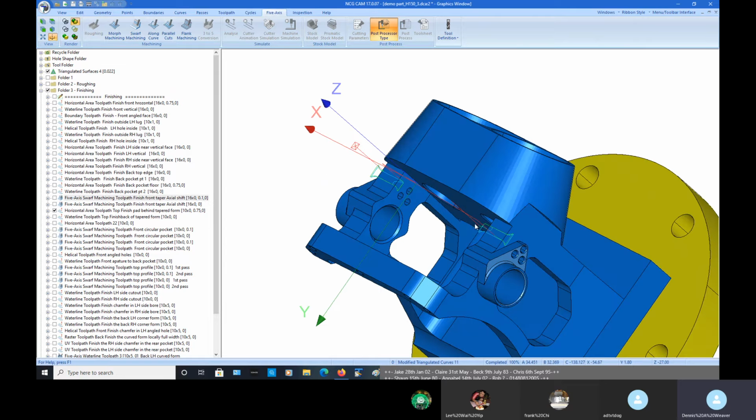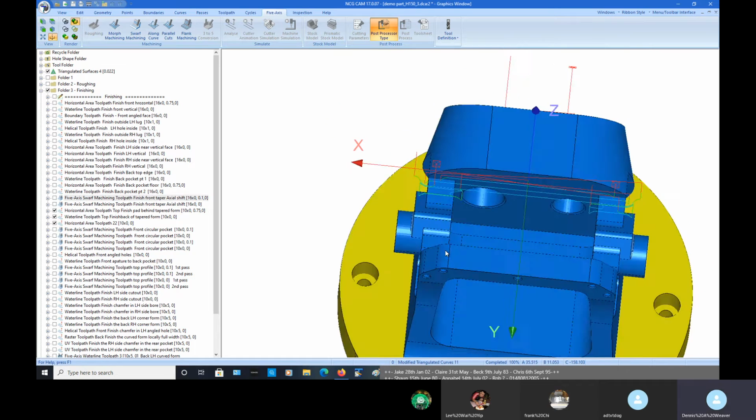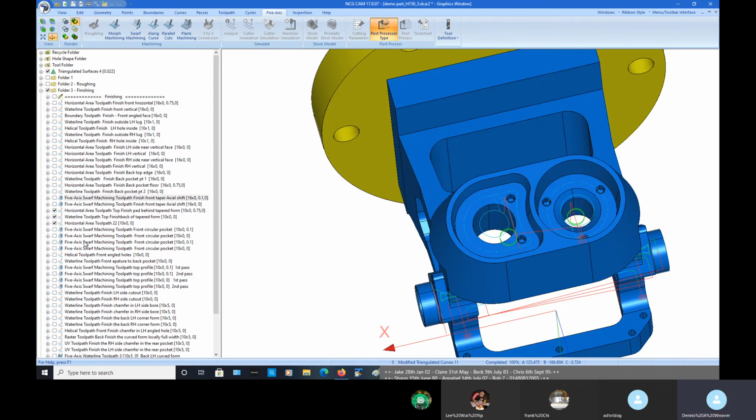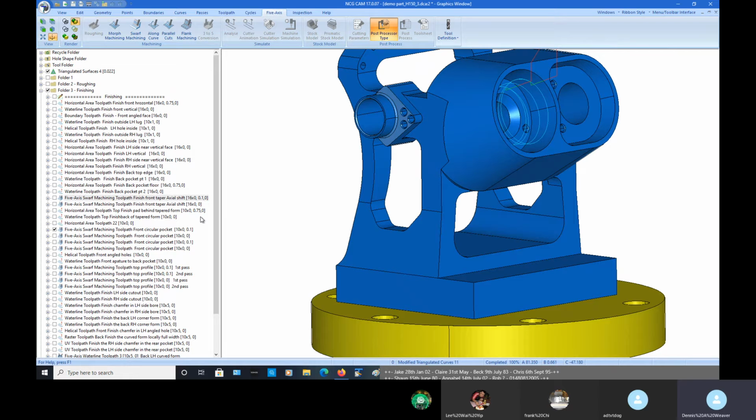Nibbling away at some of the flat areas underneath. And then some more 5-axis machining here. So the front of the circular pockets. So swarf machining on that with some stock material on to semi-finish it. And the D-shaped pocket on the other side, same process.